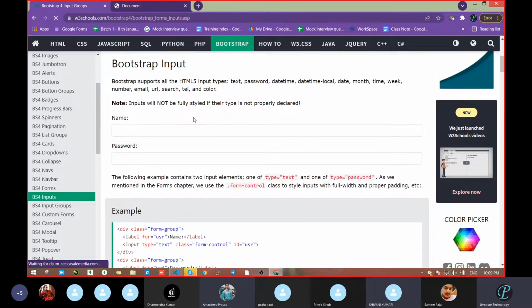Designing part is next. Yeah, go with designing only. Don't worry regarding that. We will learn that thing in JavaScript.